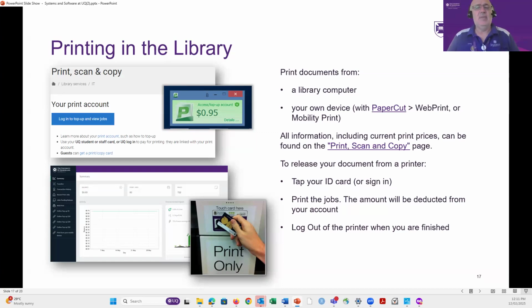Photocopying costs the same amount as printing. 9 cents per sheet, 18 for each double side. Scanning, though, is free, but there are limits on what you can scan. So there is the page.